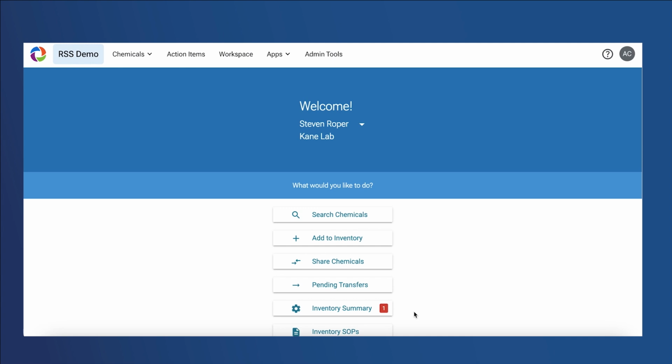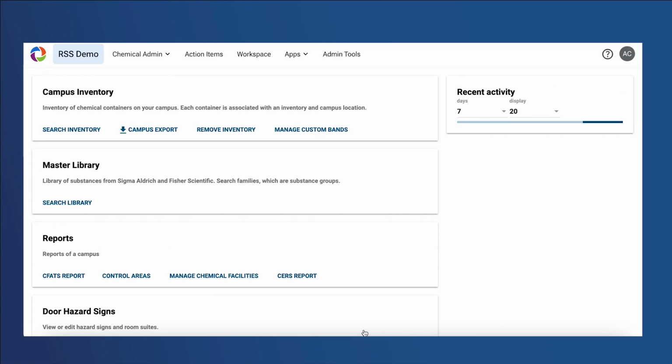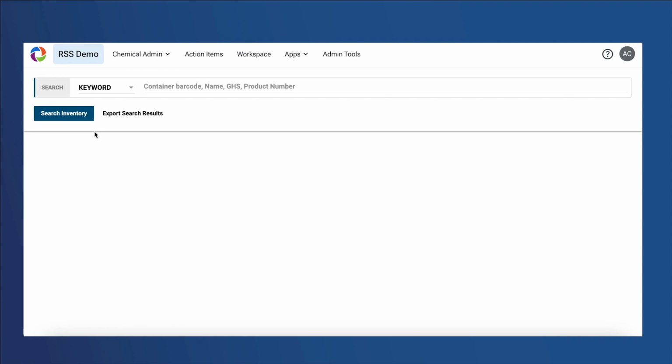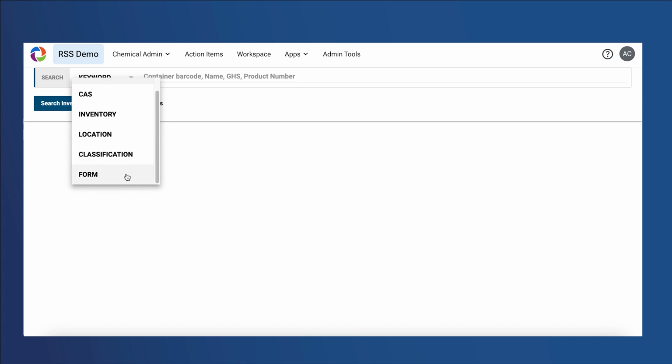As a chemical admin, you can search across all inventories in your organization using the Search Inventory feature. From the Chemicals homepage, select Chemical Admin. Choose Search Inventory. Use the drop-down menu to search by keyword, which includes barcode number, name, GHS code, or product number. By CAS number, inventory name or owner, location of container, classification, or chemical form.